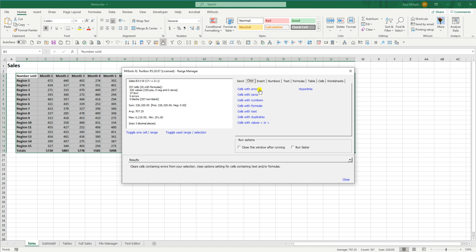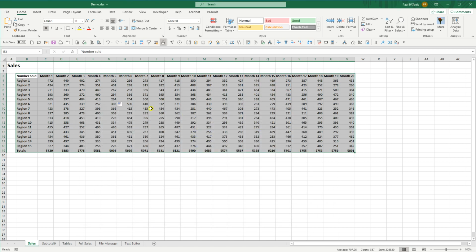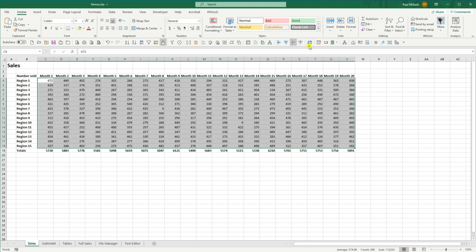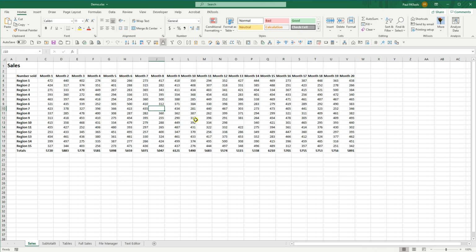So let's move on to clear now. So we've said clear cells with errors, we've already seen that in use. Let's just put in 1 or 2 zeros like this. So if we wanted to go through that table of data just like that and clear cells with zeros, you'll see 2 cells have been cleared, and those 2 cells are now empty.